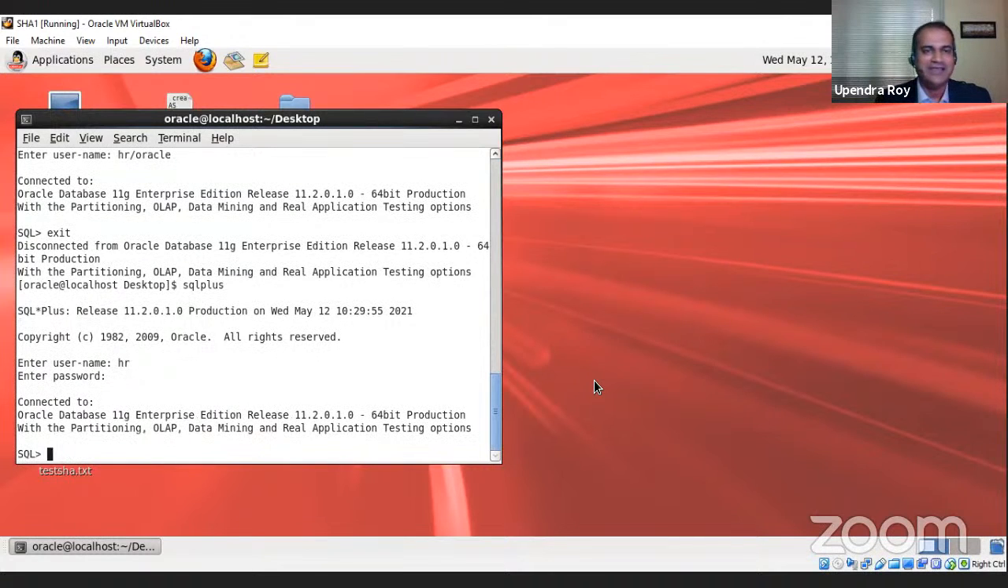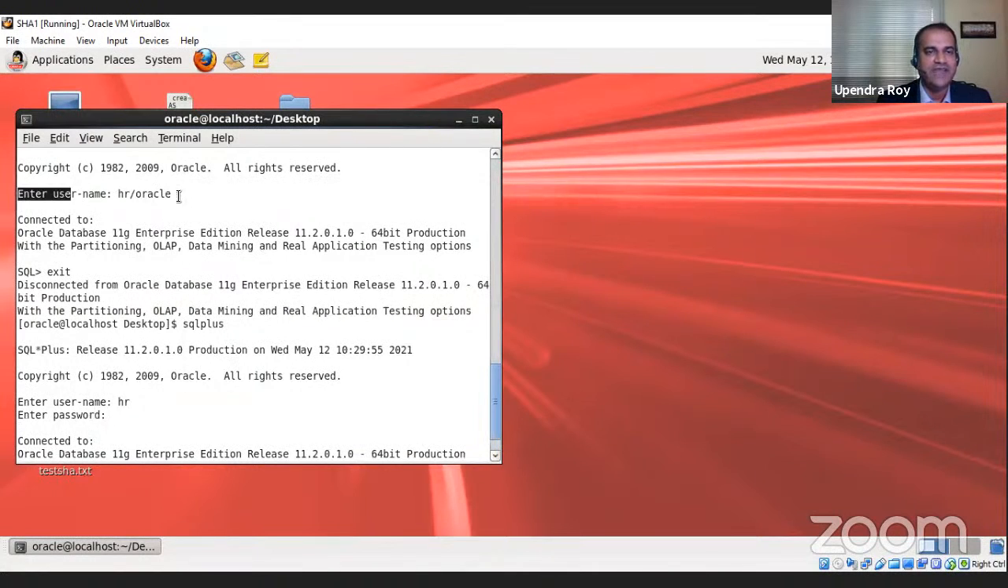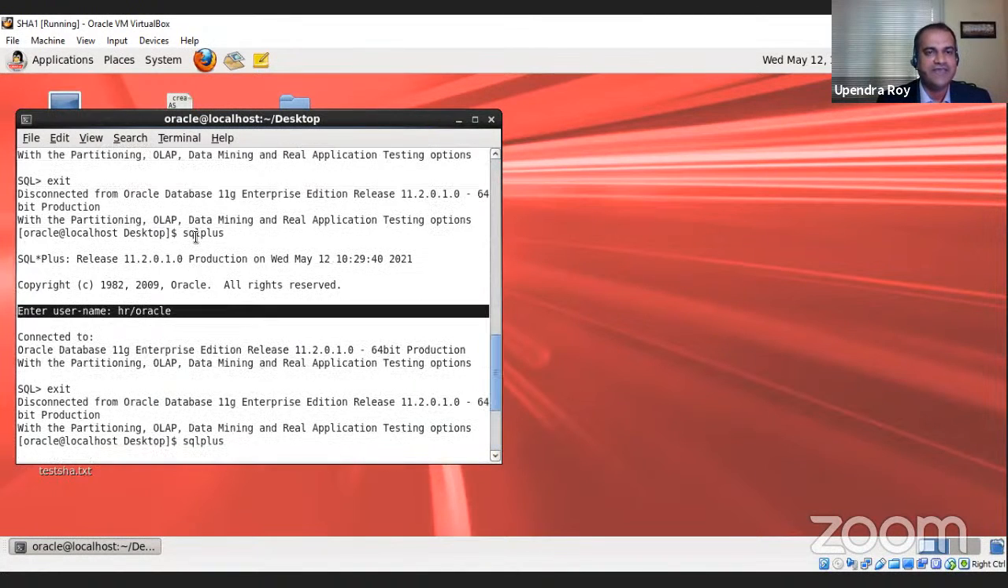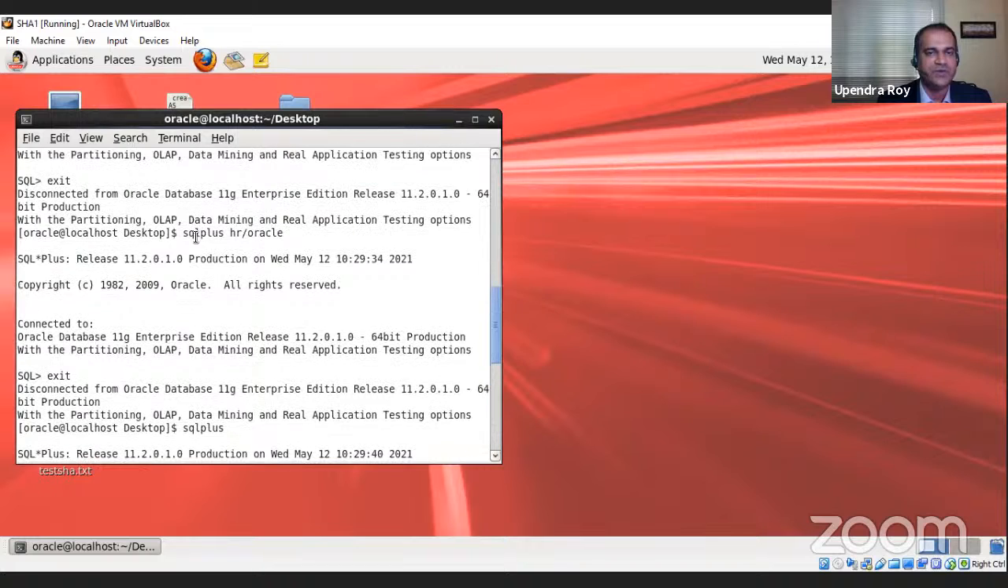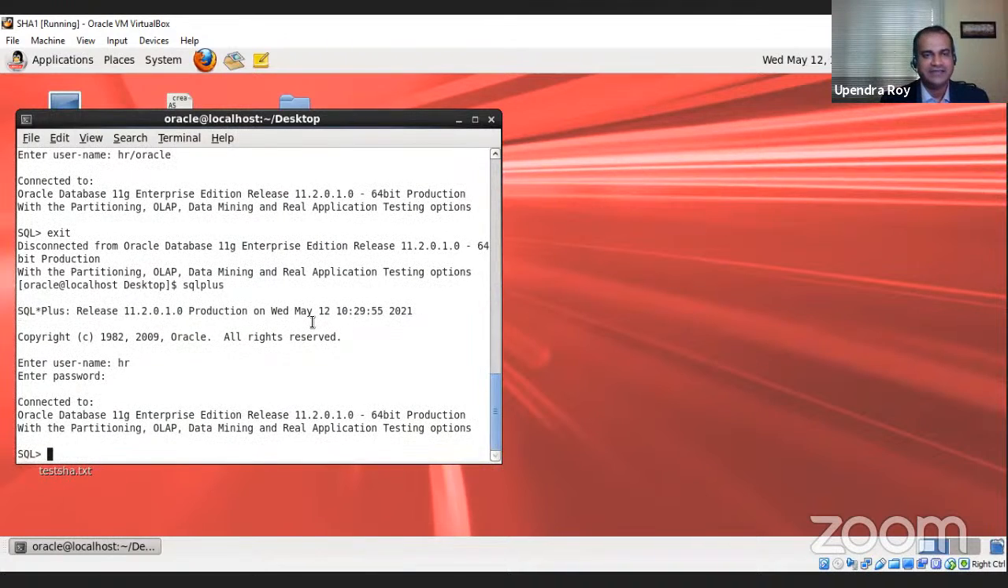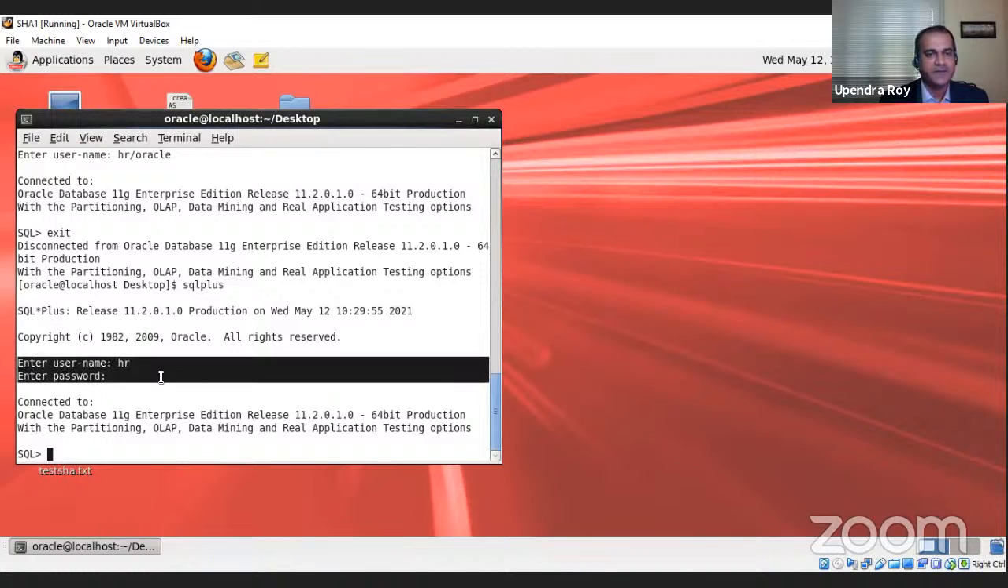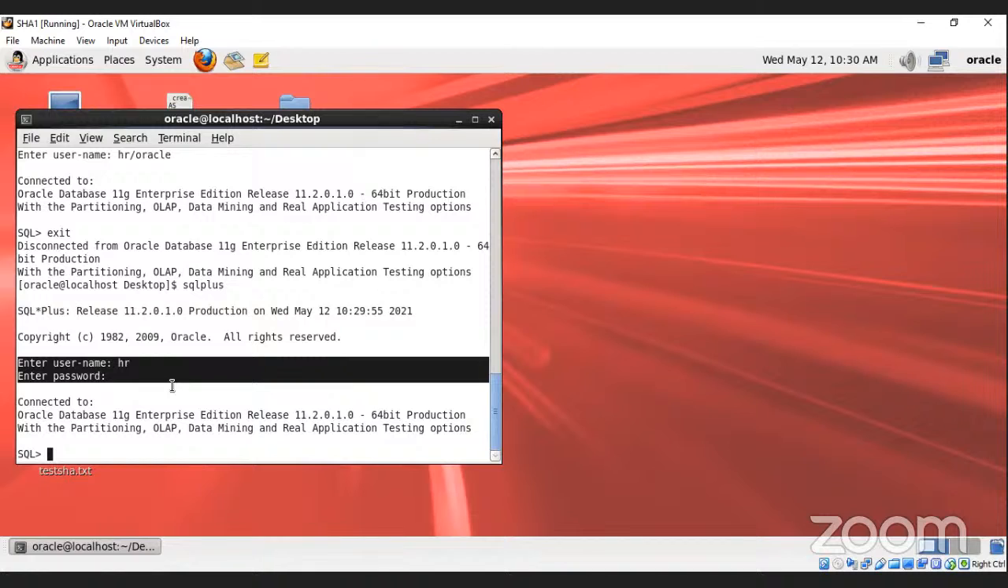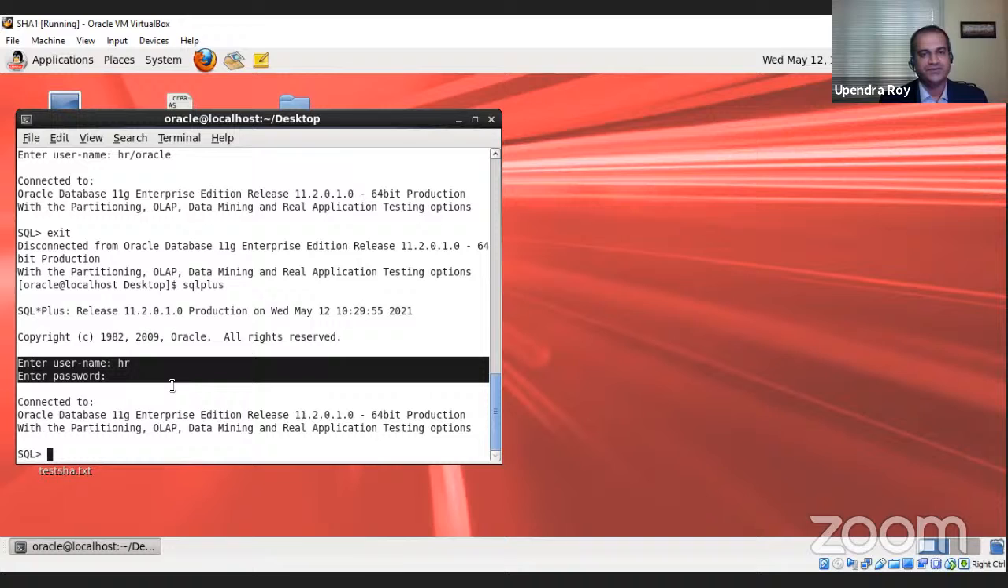Can you tell me what is the disadvantage of logging in this way, or the previous way I just showed you, compared to this one? What is the disadvantage? Can you please tell me? Any idea? Yes, the password is getting exposed.